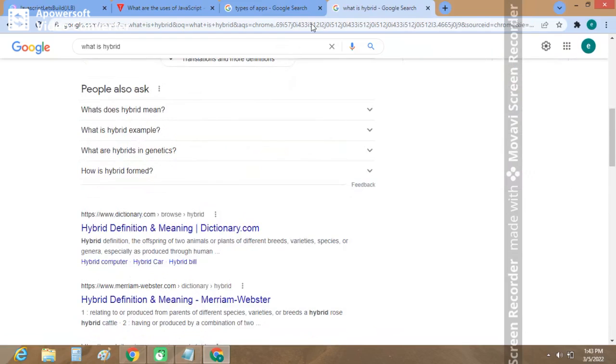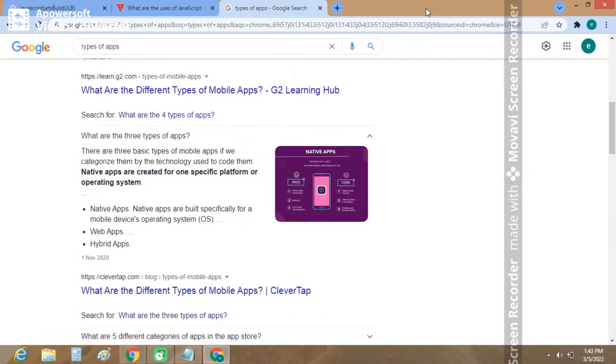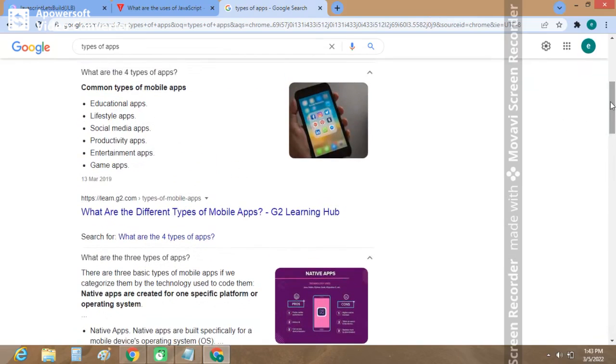So that is what hybrid is. These are the three main types. If they ask you guys, what are the types of apps you have in this world? Educational app, all these educational apps are categories. You have categories, and you have types.